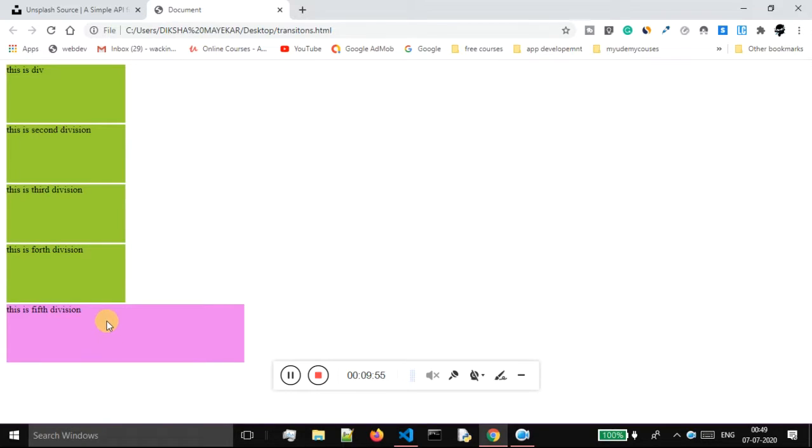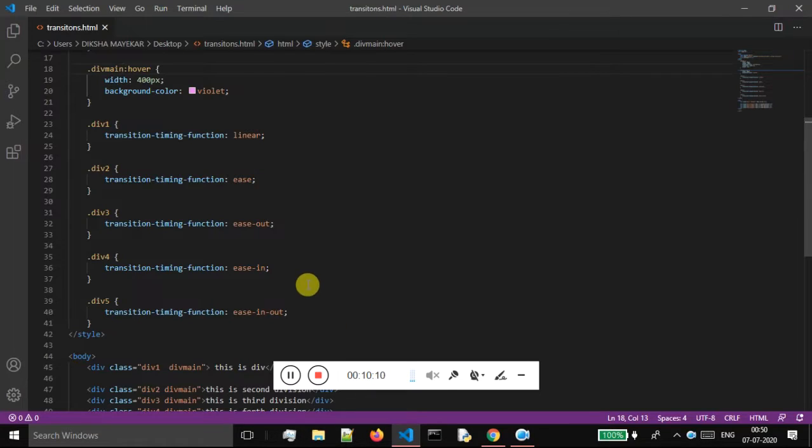Okay, as can be seen, if I'm just going to the fourth one, it stops all of a sudden. As can be seen, it is stopping all of a sudden as if someone has applied brakes, but it goes slowly. So with this value, it can guarantee the smooth flow, which is in and out. Okay guys, so this was all about the transitions in HTML.